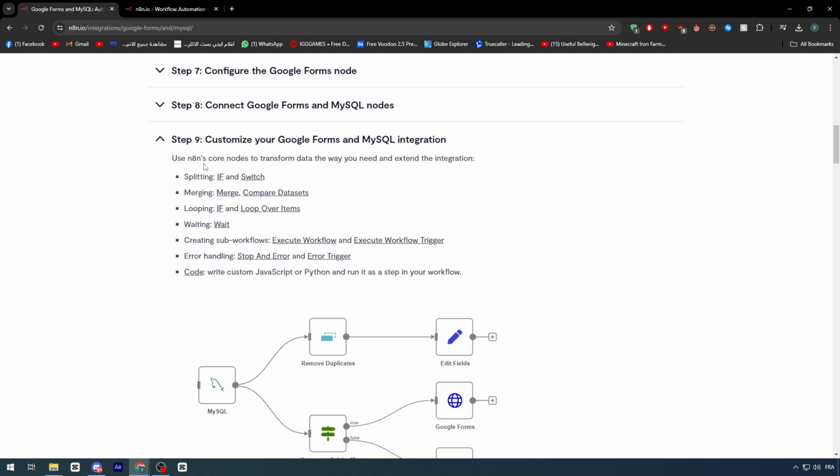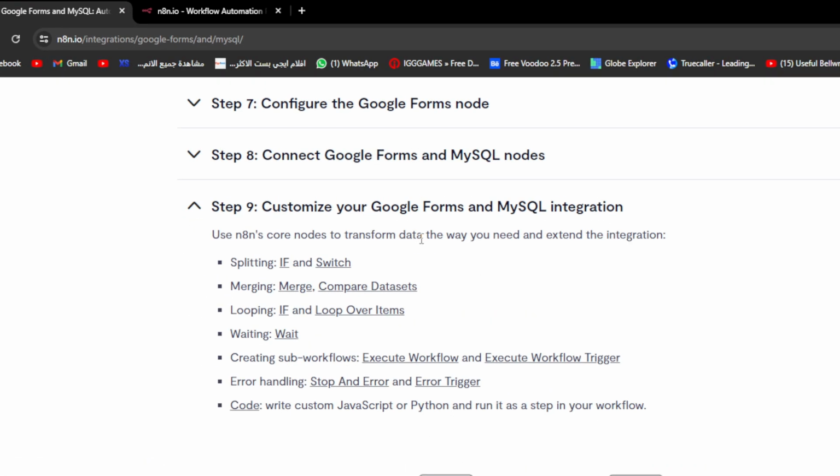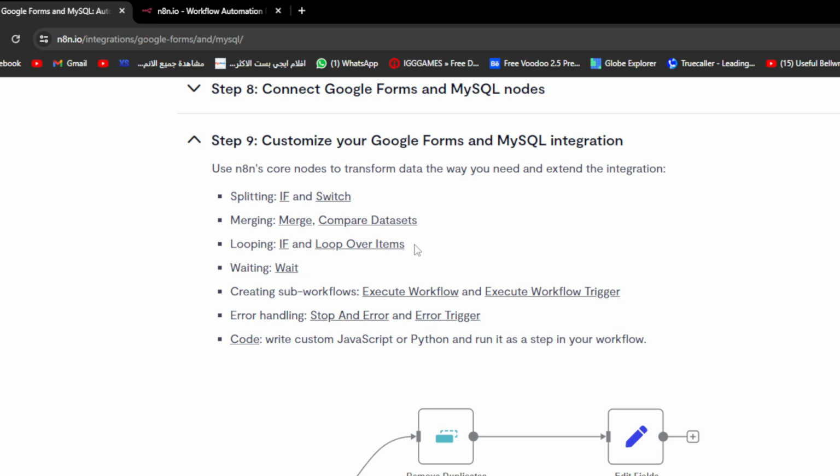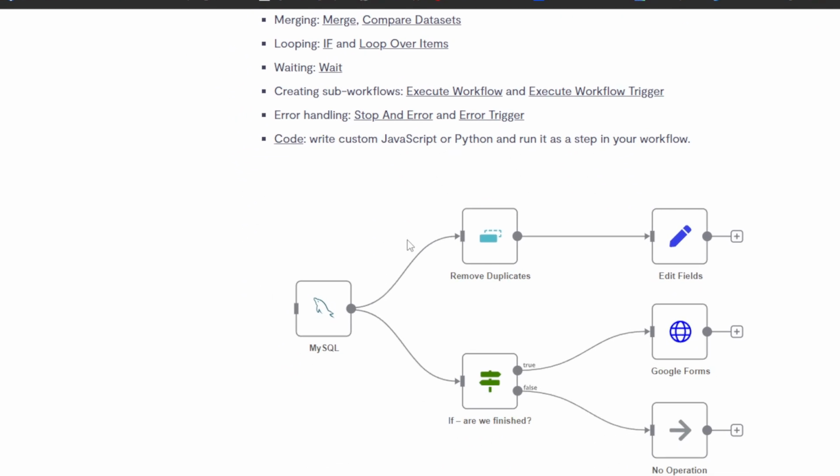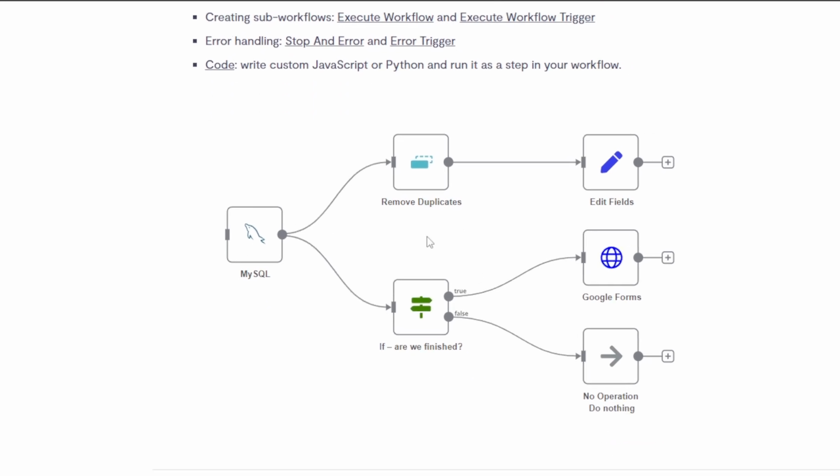Now for step number nine, use n8n core nodes to transform data the way you need and extend the integration. You can split using If and Switch, merge using Merge and Compare Datasets, loop using If and Loop Over Items, Wait, create sub-workflows with Execute Workflow and Execute Workflow Trigger, Error Handler with Stop and Error and Error Trigger, and Code, to write custom JavaScript or Python and run it as a step in your workflow. These are the things: MySQL, Remove Duplicates, Edit Fields, If, Are We Finished, Google Forms, and No Operation, Do Nothing. So these are the things that we have.